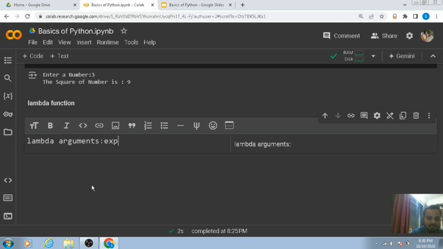So basically lambda function is a small anonymous function which can have n number of arguments, but it should have only one expression. So this is the alternative for the function. Whatever task a function does, the lambda function does a similar task, but it can be written in a very short way.